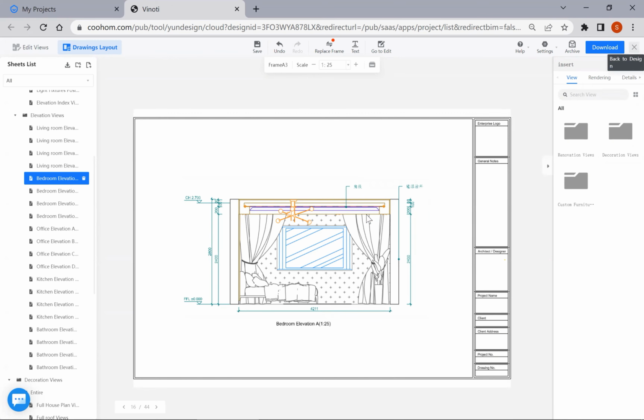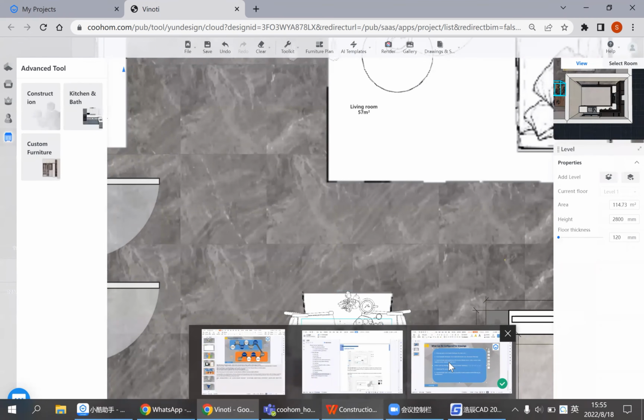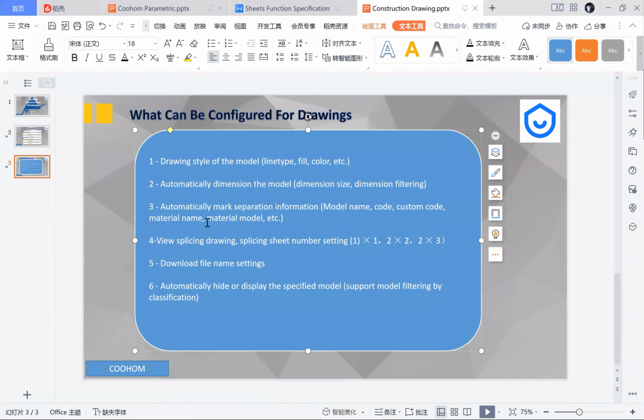Okay, that's all the configuration we can do for the drawings. The reason we can do the configuration is because we can use this function, but the function is not open for the users. It's only for our engineers. So we will help you to do the configuration in the backend.